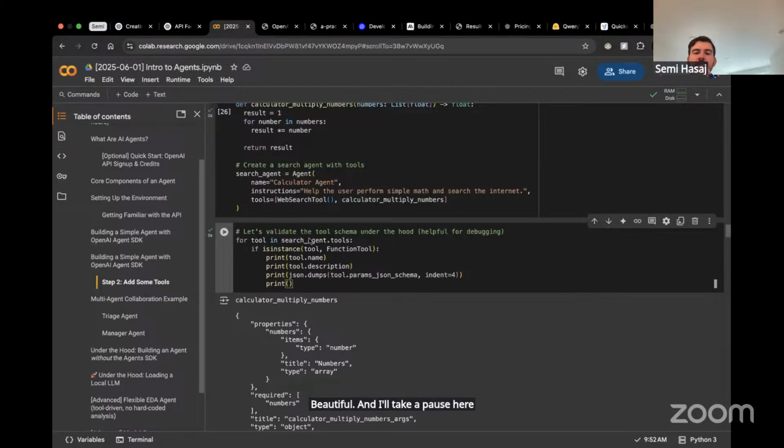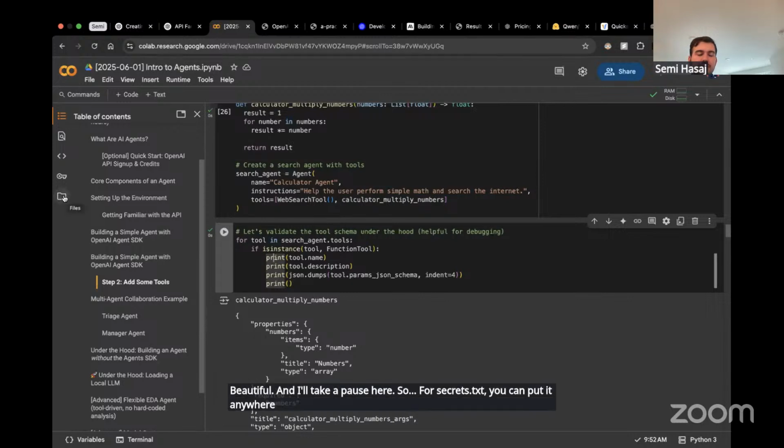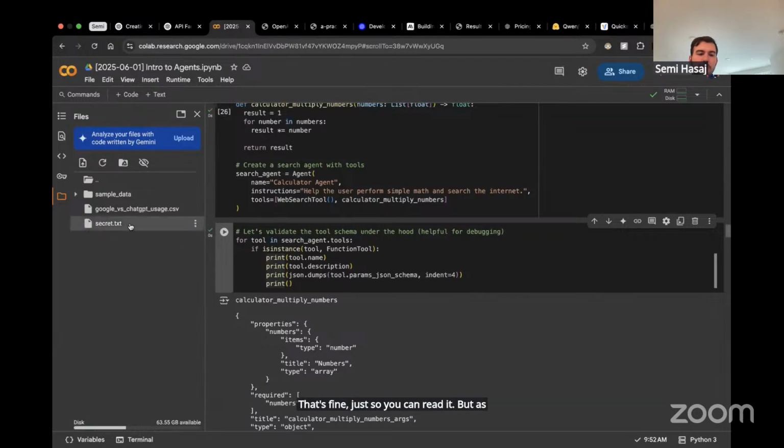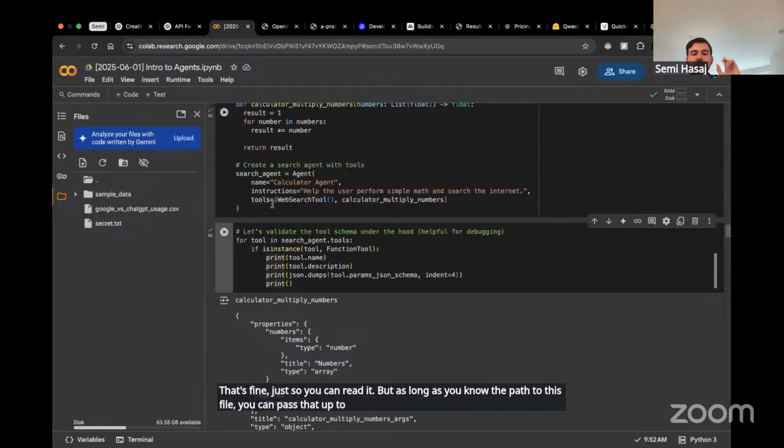So for secrets.txt, you can put it anywhere in your developer environment. Wherever, let's say, your notebook lives, if you want to put it there, that's fine, just so you can read it. But as long as you know the path to this file, you can pass that up to the cell in the beginning of the notebook and read it from there.